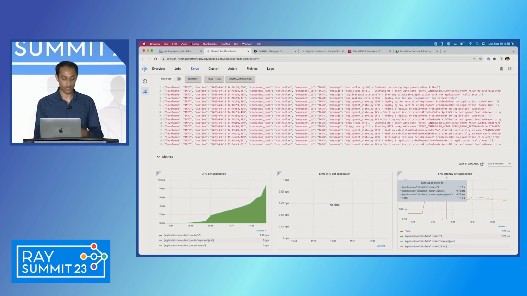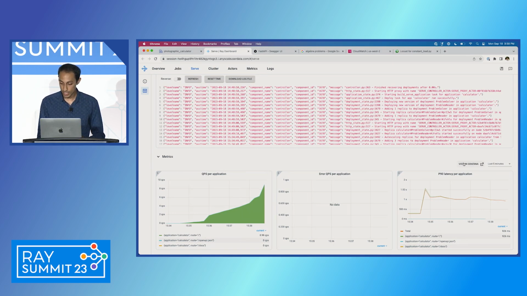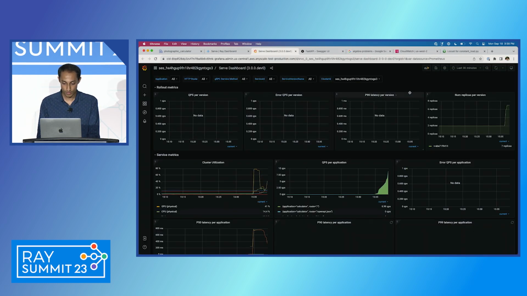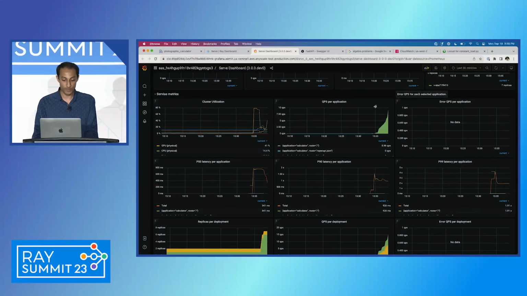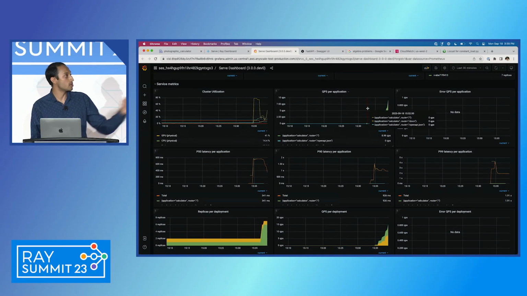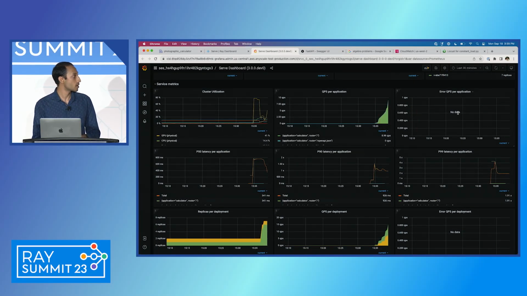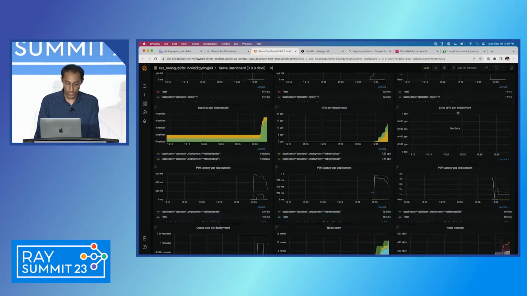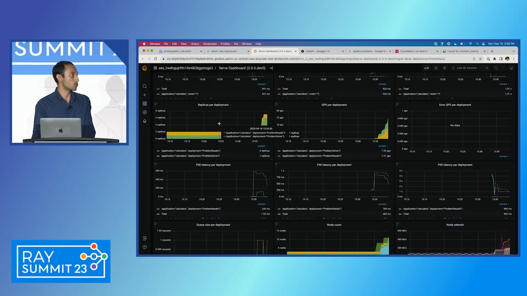We can also take a look at the P90 latency for our application. Now, Serve also emits additional metrics on top of this. And if we want to take a look at those, we can click View in Grafana. Grafana gives us useful information for any metrics that Serve is emitting. It gives us dashboards that visualize those metrics and help us understand what's happening in the application. We can see some of the same metrics that we saw in the last tab, like the QPS per application, as well as the errors. And we can also see additional information, like the number of replicas for each deployment.